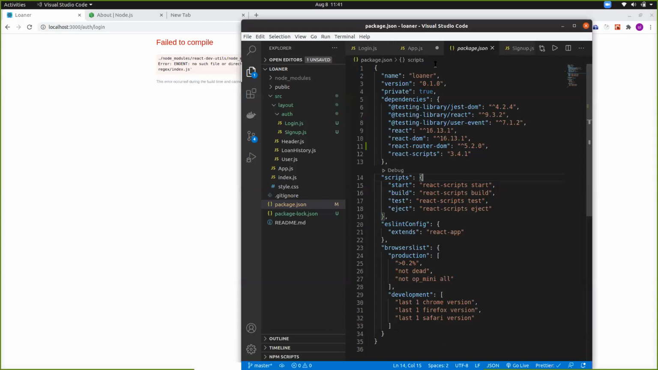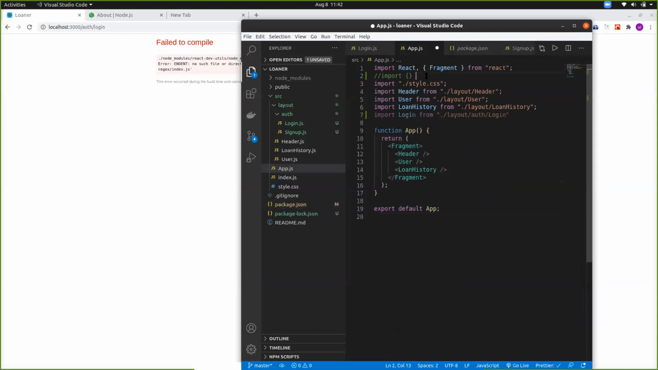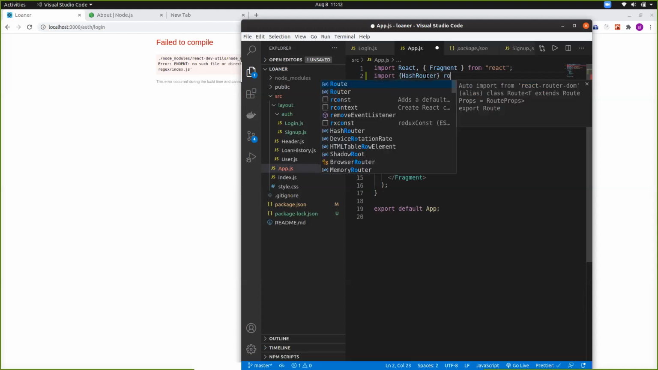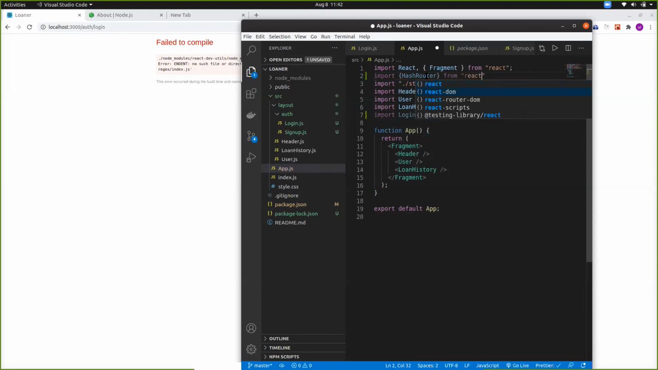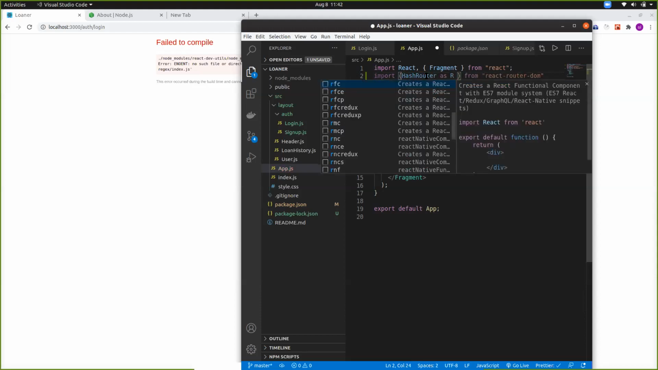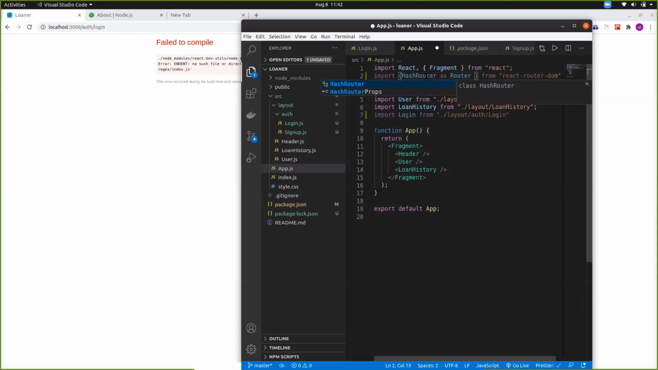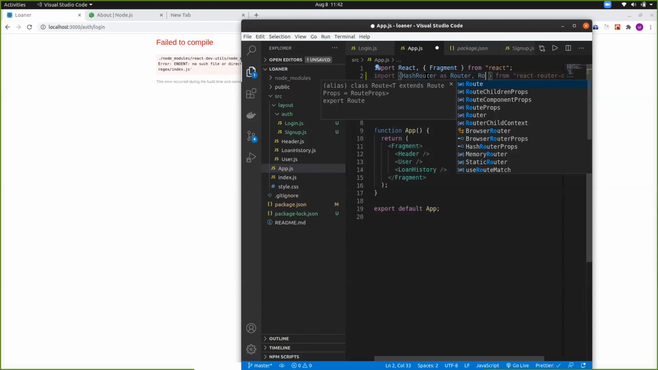So from our App.js, let's do one thing. So import now. Let's import HashRouter. Import HashRouter from react-router-dom. So, but another thing we can do is we can import HashRouter as Router. So HashRouter is not the only one we have there. Okay, we have BrowserRouter as well.